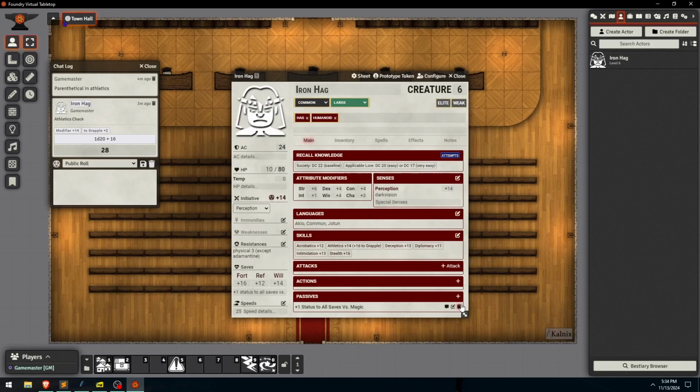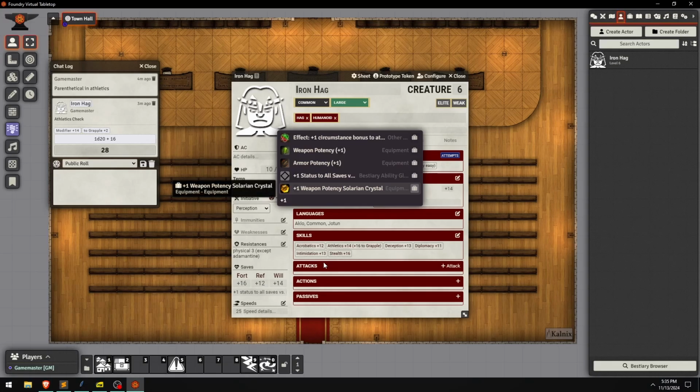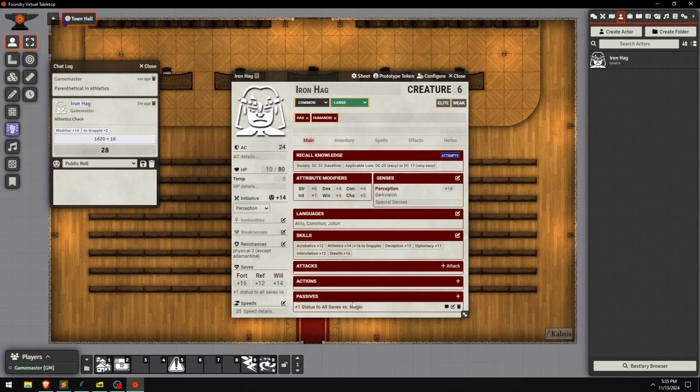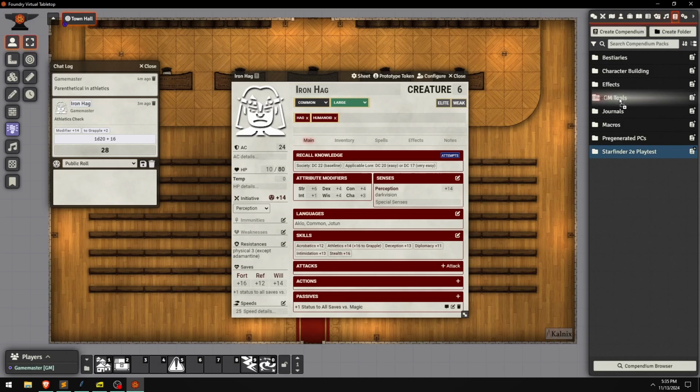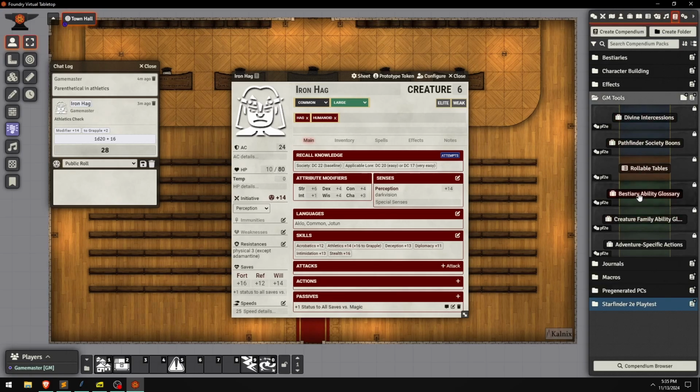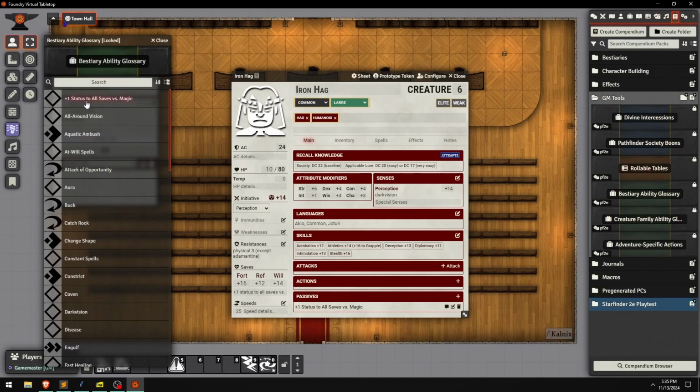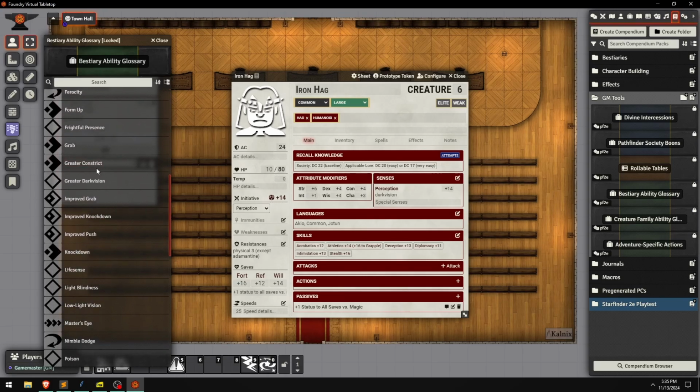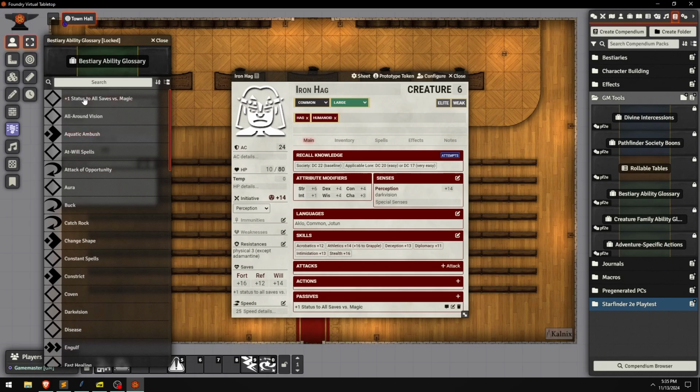But if I just bring up quick insert and type in +1, I see +1 status to all saves versus magic. We have this in the system as a convenience effect in the Bestiary ability glossary, just right here. So a lot of creature abilities that are glossary abilities or very common abilities we will have in this compendium.